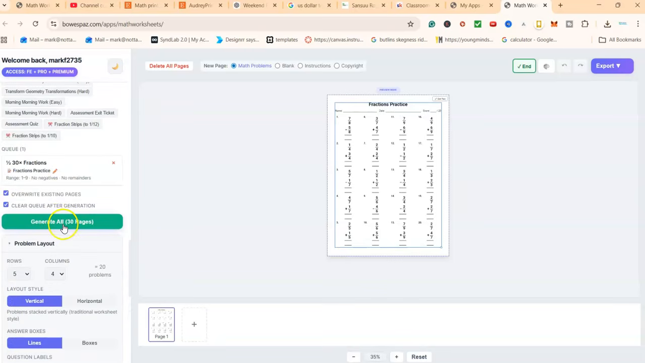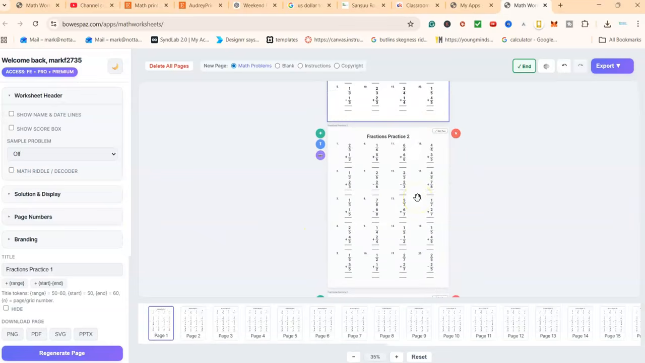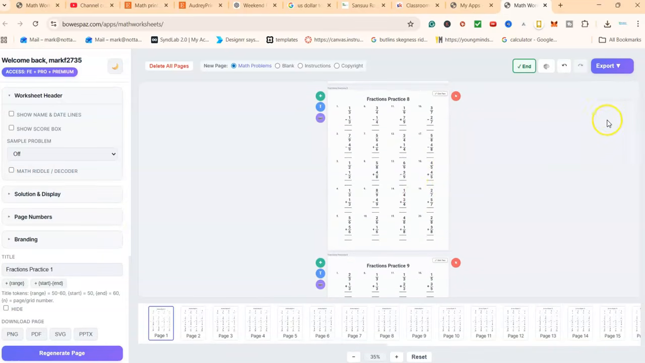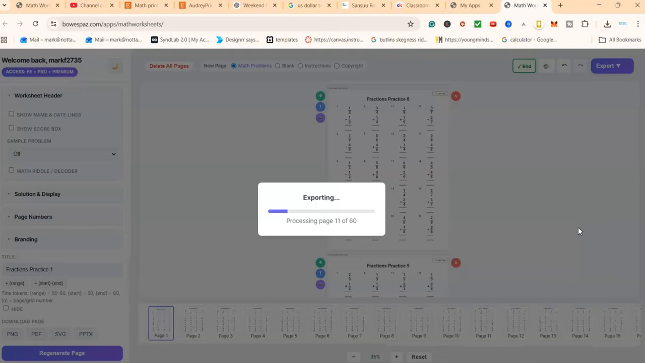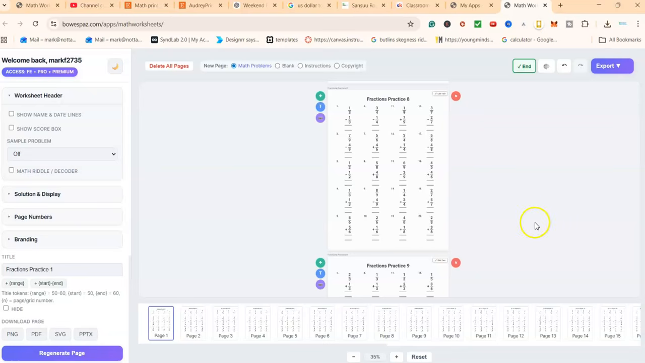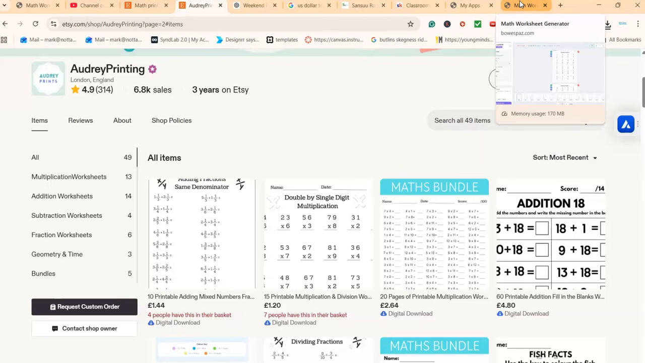So once we're happy with that, I generate all 30 pages. And just like that, I've got 30 pages of fractions. And then guess what? I come up here, I go export, I go download, and it's done. And then I can list that one, and then I could do another one. So you can see here the potential with this software and this method is ridiculous. If you was to sit down for an hour with this, I reckon you'd be getting close on to 40 shop items that you could get listed on Etsy. Straightforward and simple. Or you could take them over to Amazon KDP and list them on there.